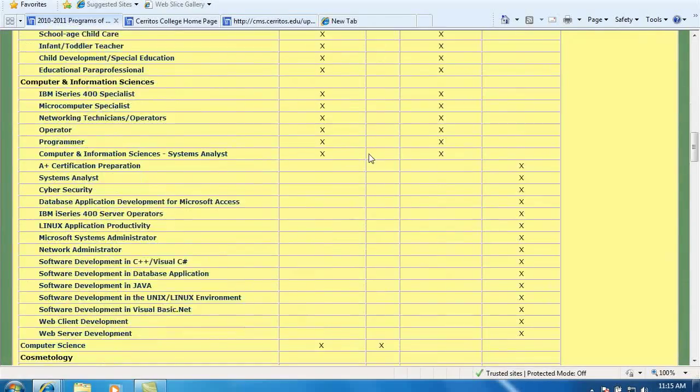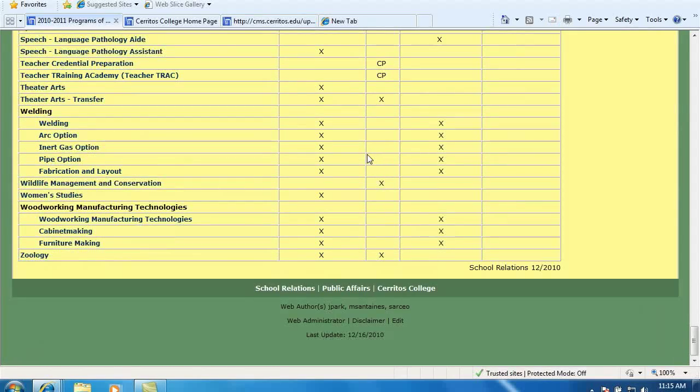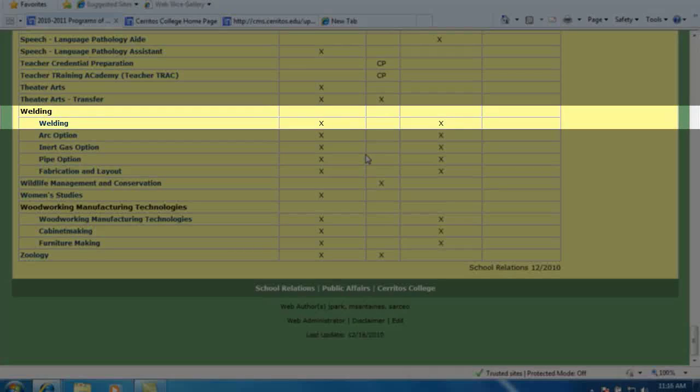Let's say you are a welding major. I'm going to scroll down till I find the welding option. And you can see here that there are multiple options within the welding major. Let's also say that you're interested in a certificate, as well as you may want to add an AA degree later. We will want to select the option that gives you the flexibility. For now, let's say you are not sure what type of welding you would like to emphasize, so let's just select General Welding.